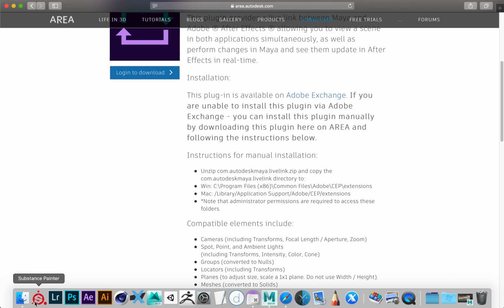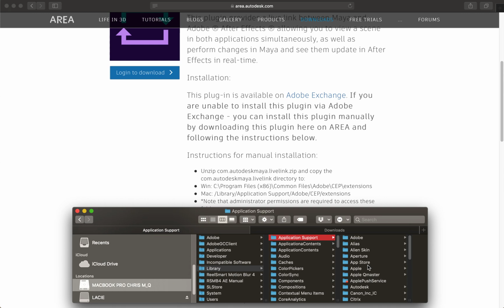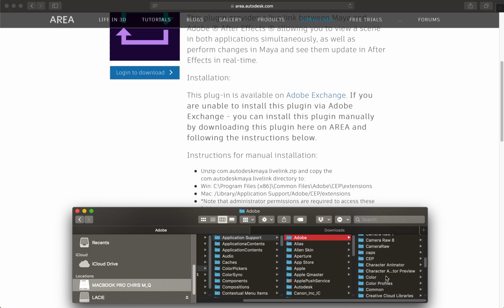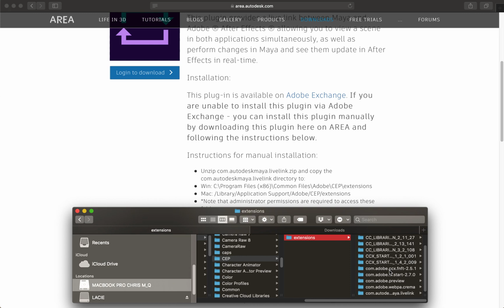Okay, so let's just quickly fire up Finder. I'm already at my MacBook, so I need to go to, where are we at? Library, boom. Application Support, boom. Adobe, very top, there we go. And then CEP, so we need to scroll down, CEP, Extensions, and just drop it in there.